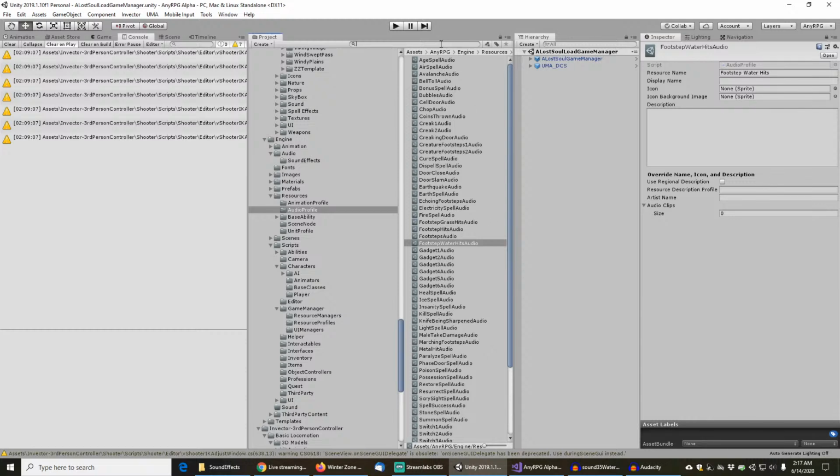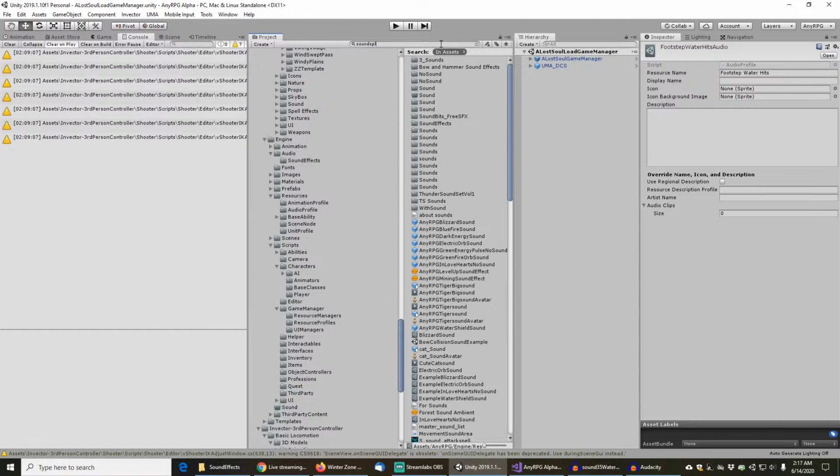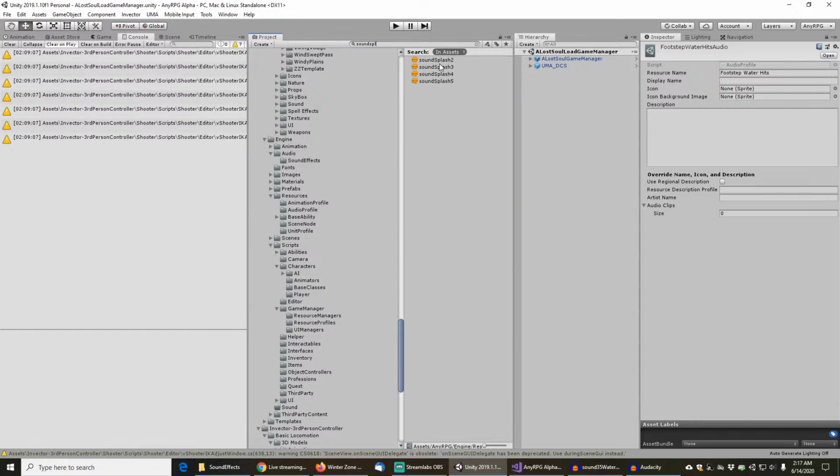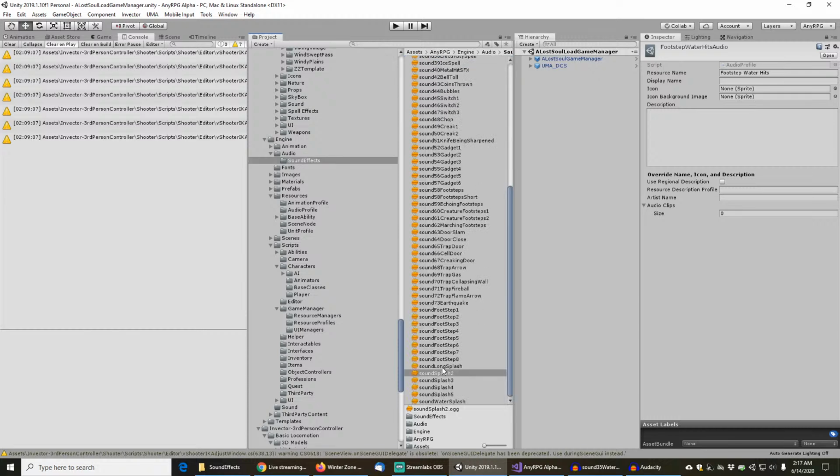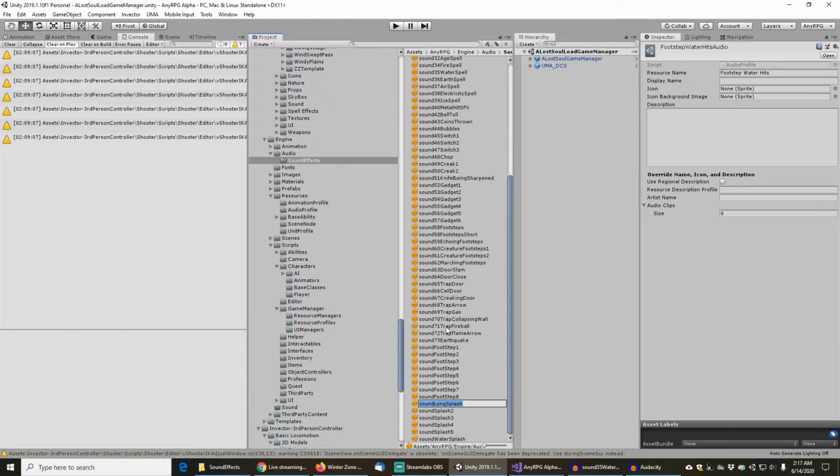And now we want to go look for our sound splash and go to that folder, and sound long splash gets changed to sound splash1. Okay, good. And then now what we can do is select all 5 of those, drag them over here, and now we've got our 5 water footstep sounds.